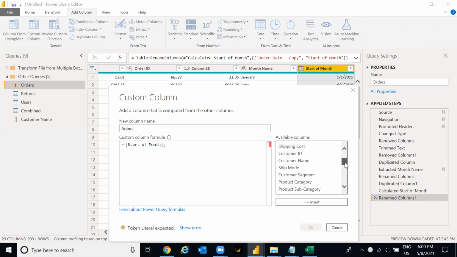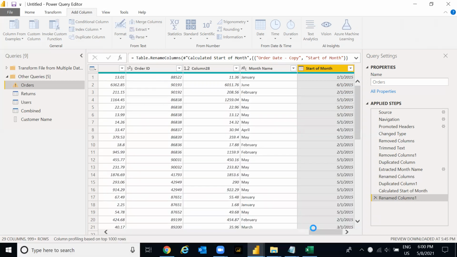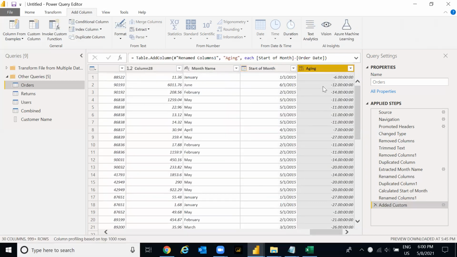order date. Where is this order date column? Okay. So you see, okay, the difference is coming up, but it is coming up in the form of time, right? So what we need to do, we need to convert this data type also into the form of whole number.